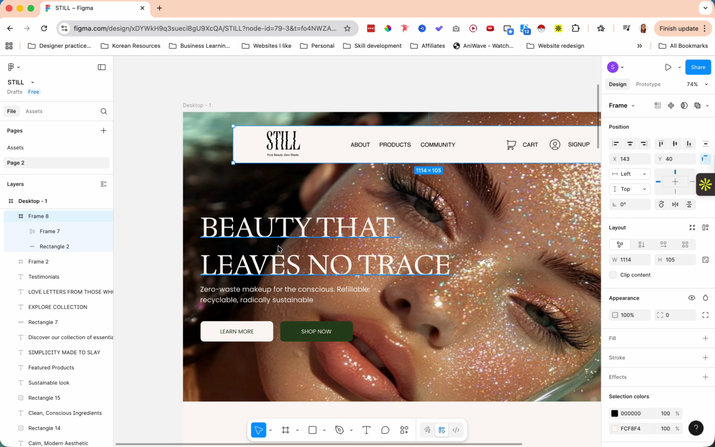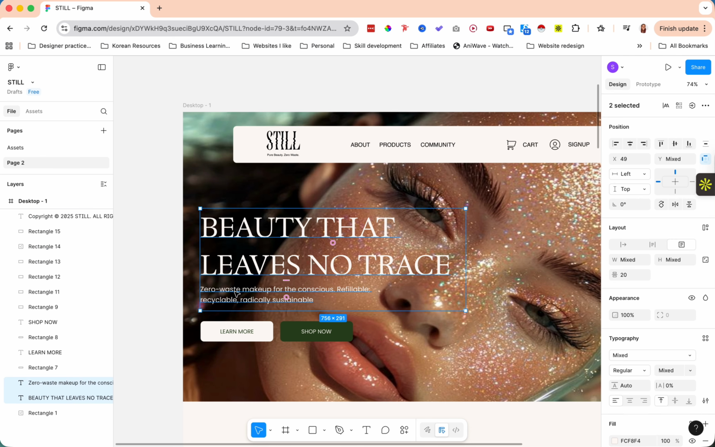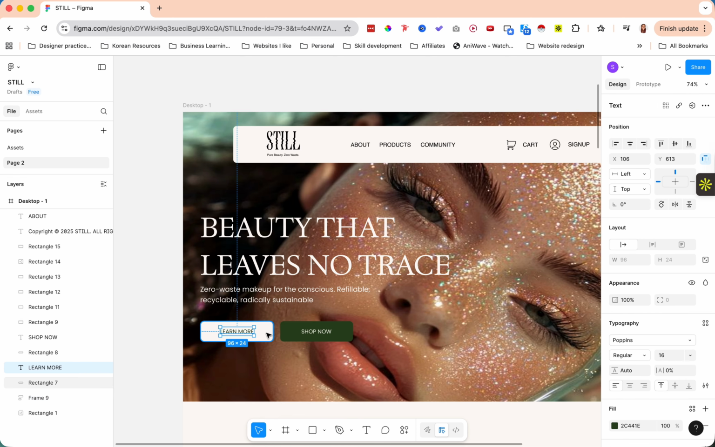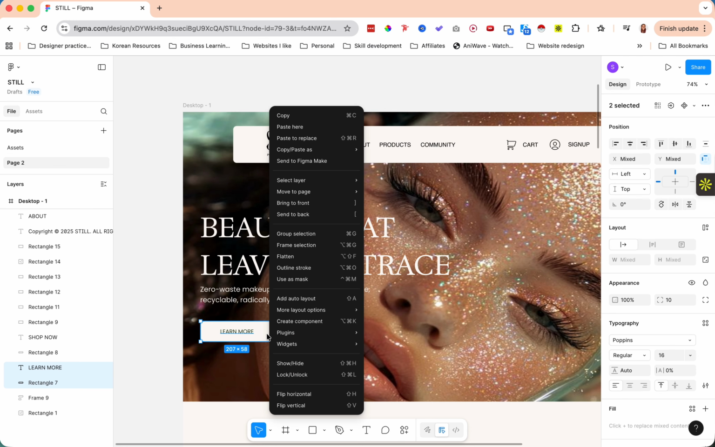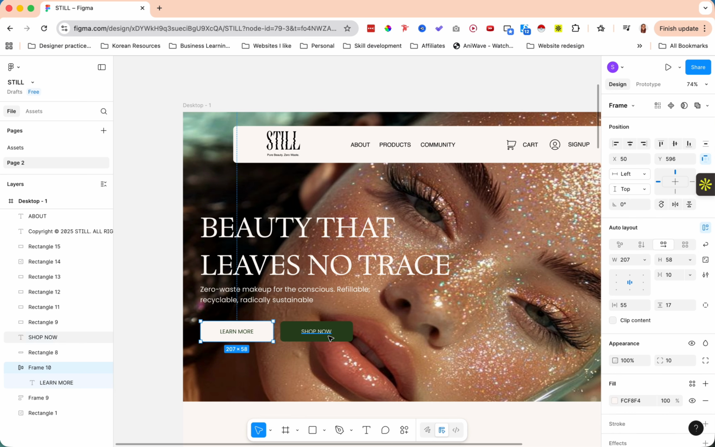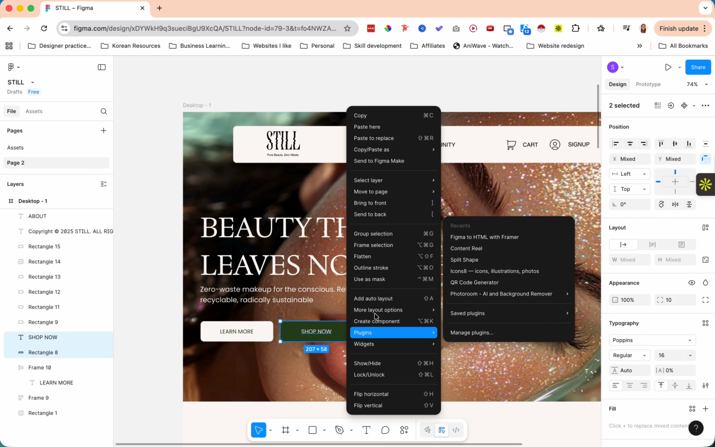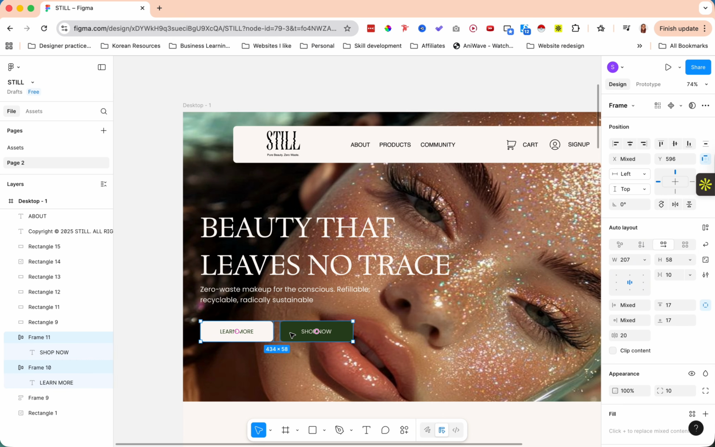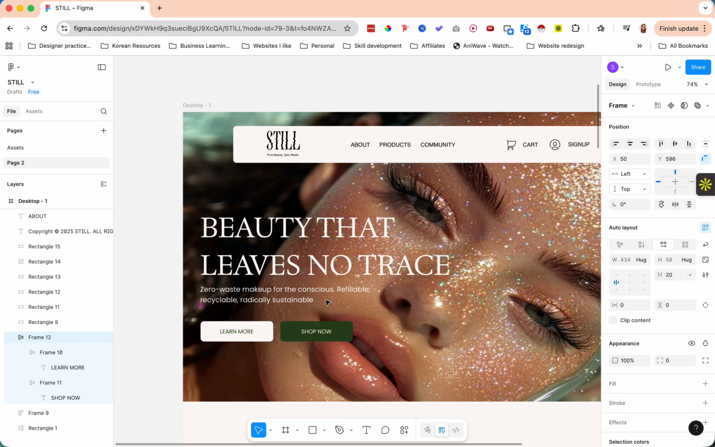So I want the spacing of these two to be the same. So I'm just going to add an auto layout here. Then for this one, I'm just going to add an auto layout because I want it to maintain the spacing that it currently has. So add an auto layout and add an auto layout. Then I want their spacing in between each other to stay the same when I move it. So I add another auto layout.